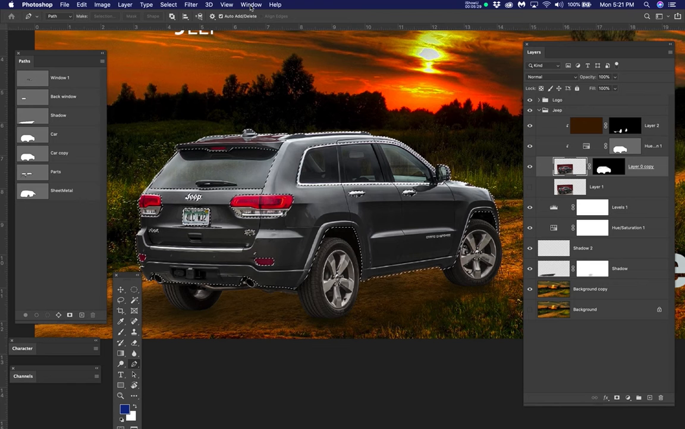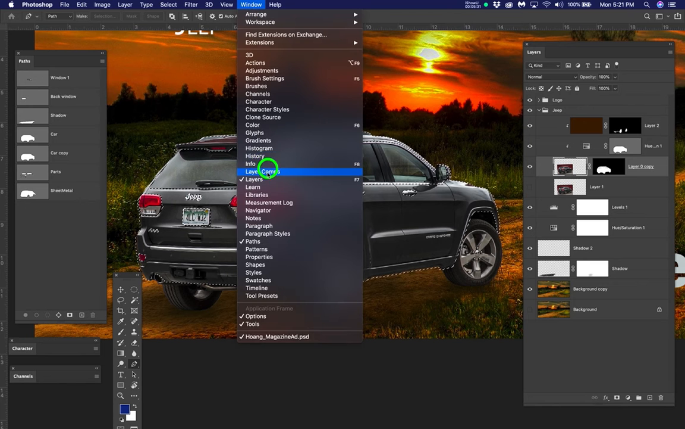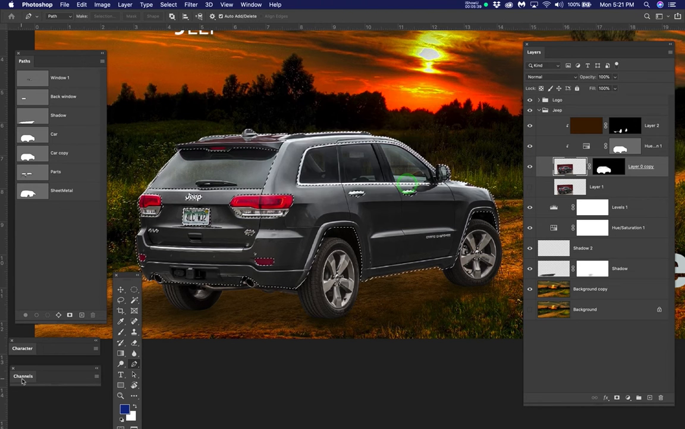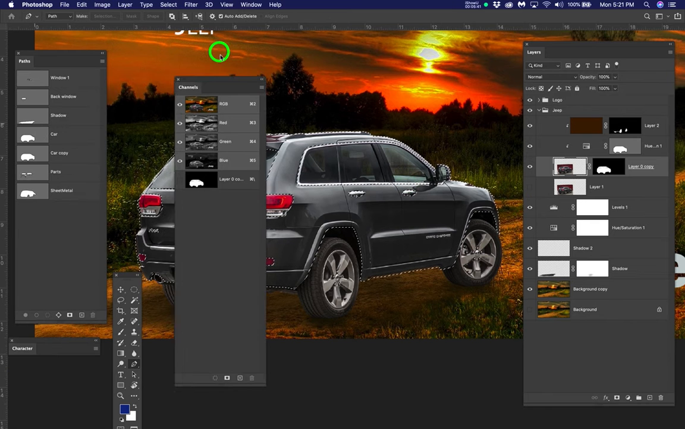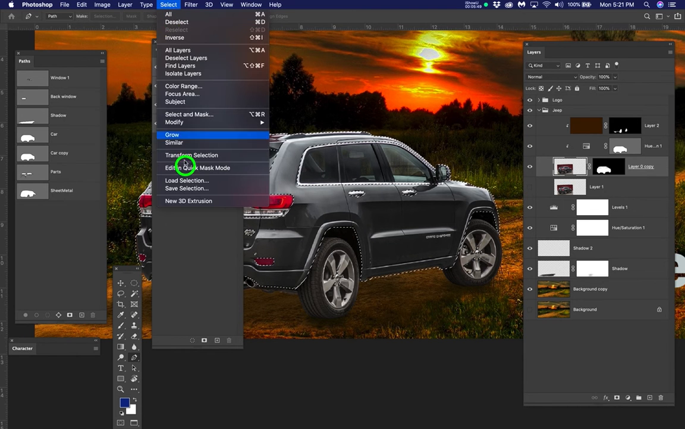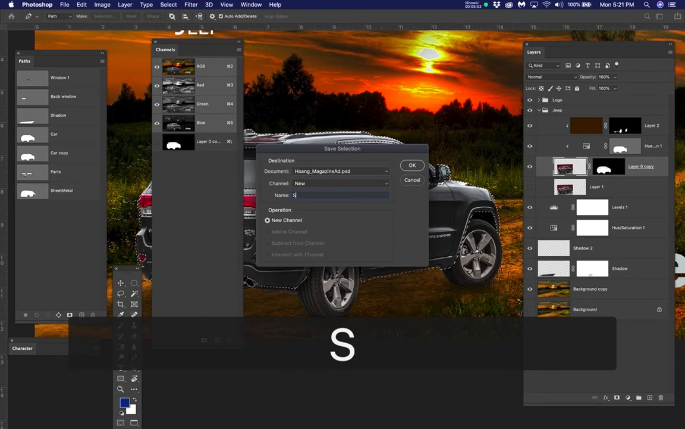Now, I'm going to show you something else so I don't have to do all that stuff again, and you will learn this later in the semester. There is a way to save this selection. I think you might know it, but it's right there in Channels. So if I go to Select and Save Selection, I'm just going to name it Sheetmetal.